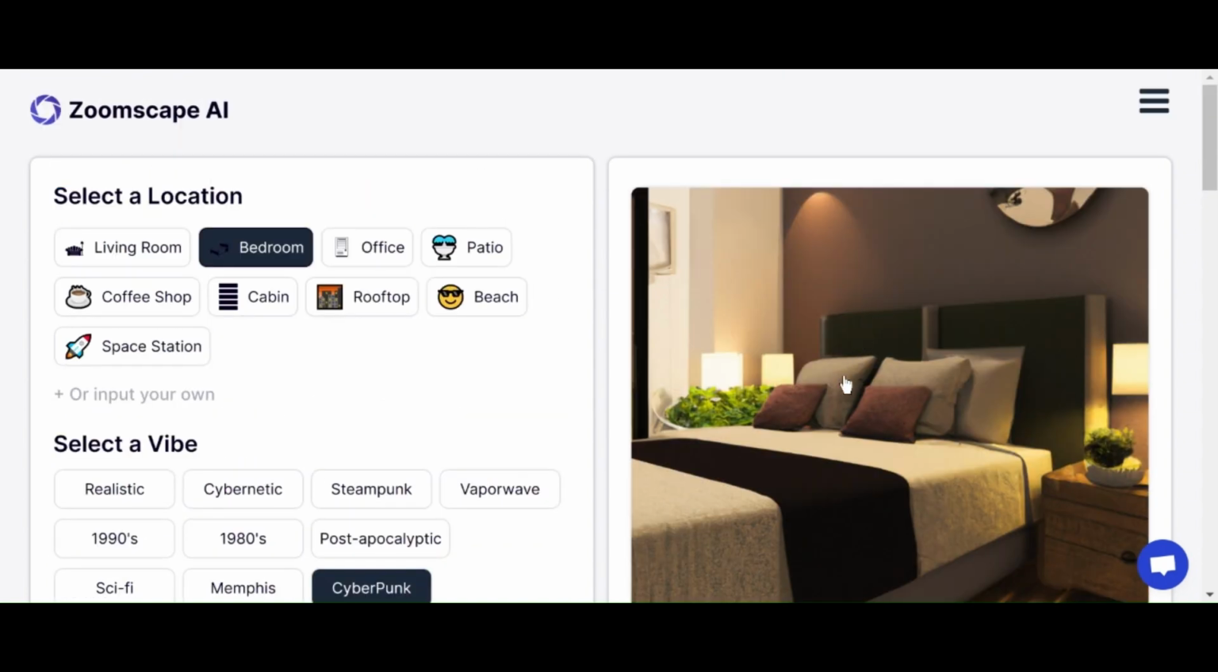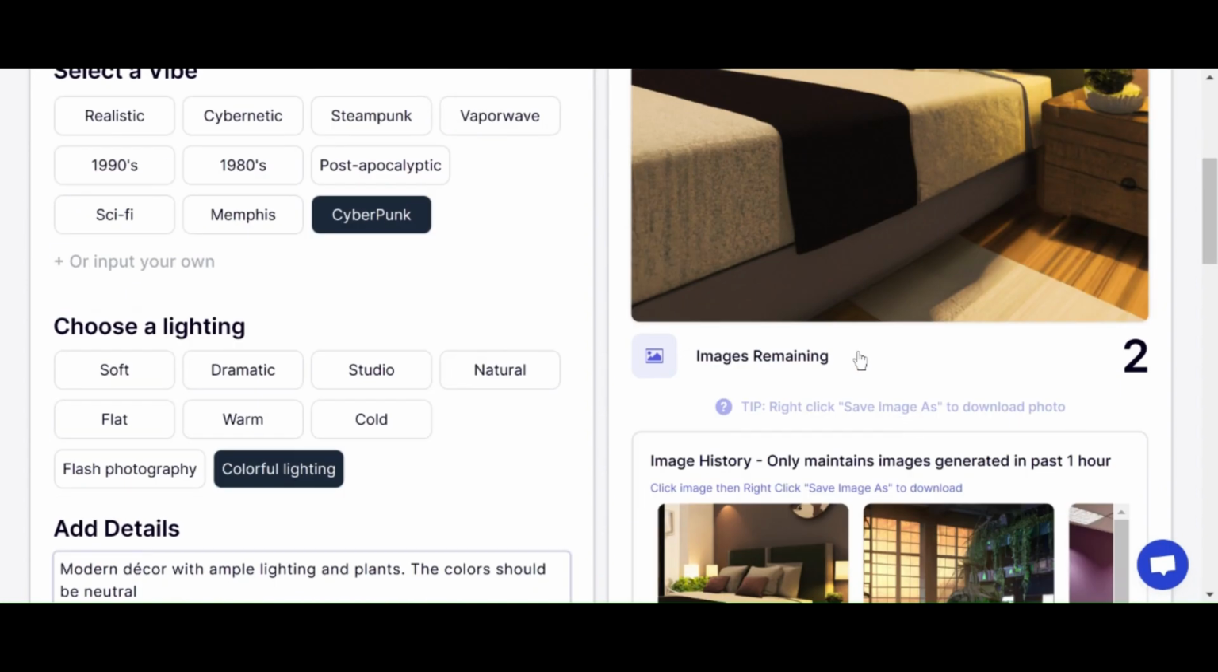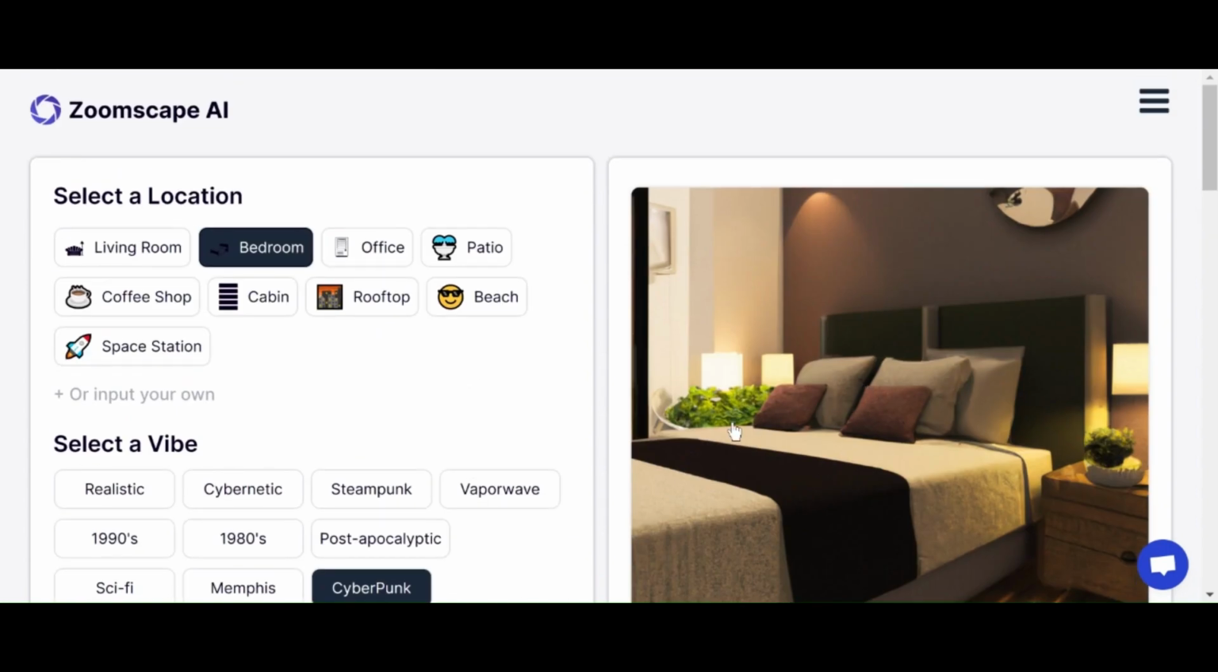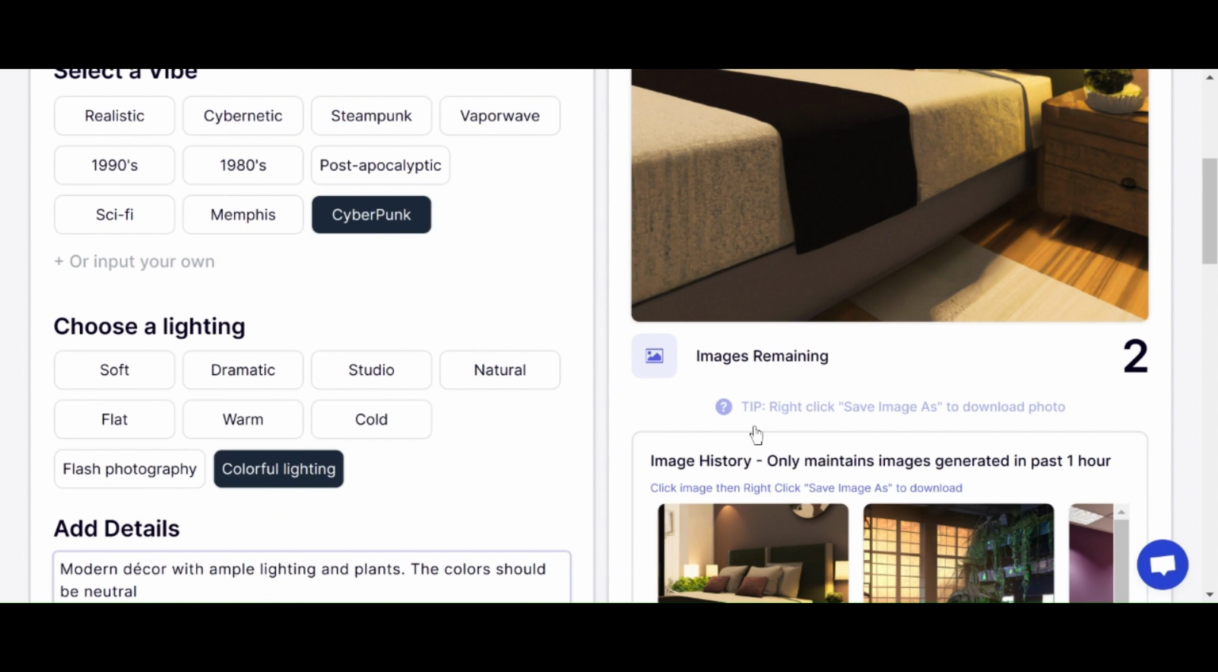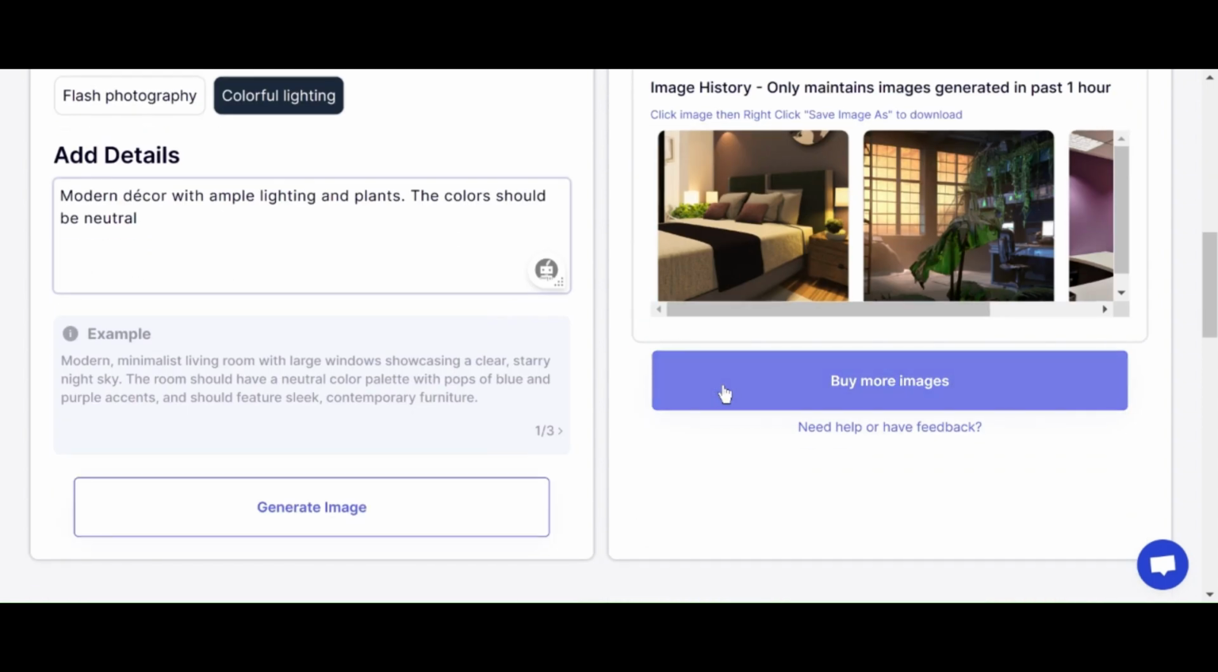Oh, this is much better. Wow, I love it. So yeah, that's it for Zoom.Ai. If you really need a background badly and you want to look cool on your meetings, this is one website that you could use. So you can either buy more images.